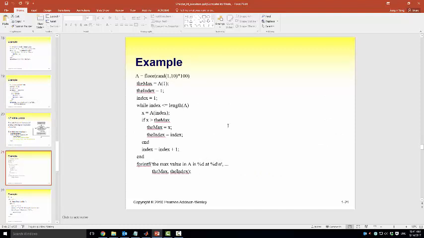Here is an example. We use a while loop to find the maximum value and the corresponding index in a vector. First, create A: A equals floor of round 1, 10 times 100. The idea of this program is the same as the idea of the for loop. We use a different representation, that is, a different programming technique. We use a while loop. First, assign A(1) to max, and then initialize index with 1.